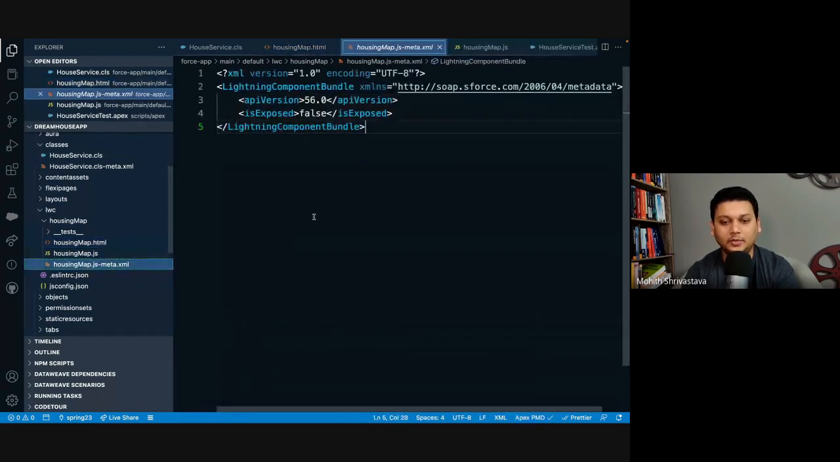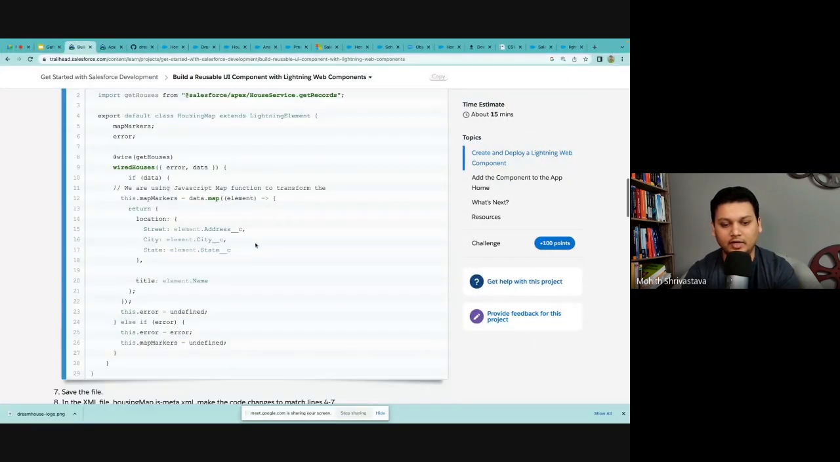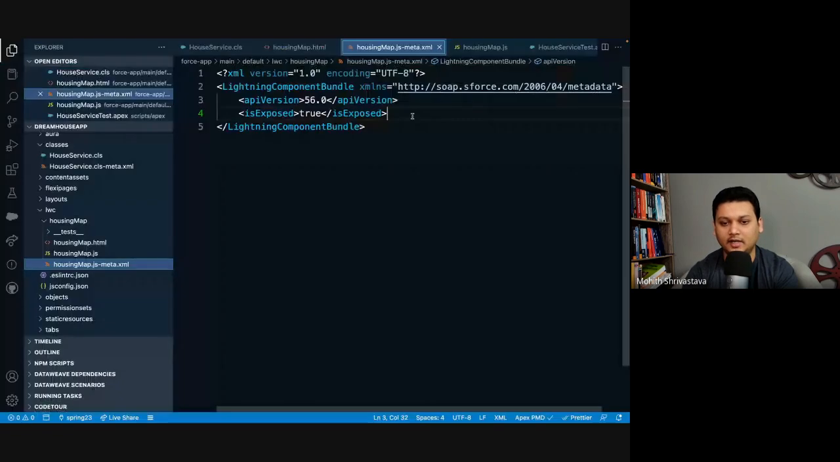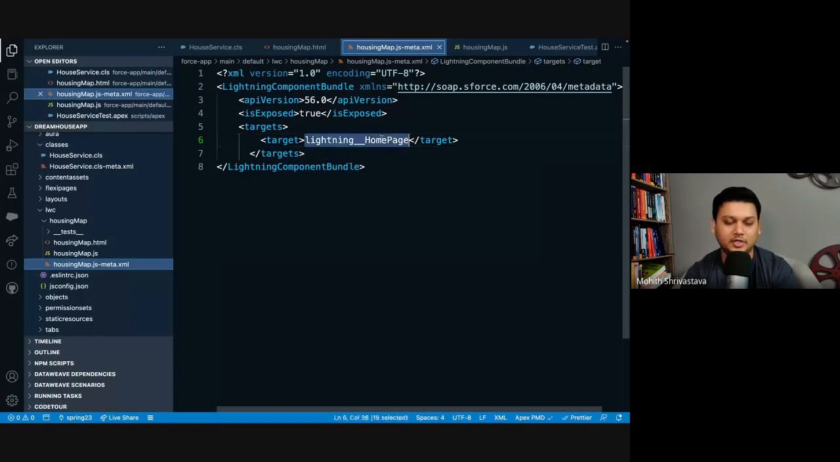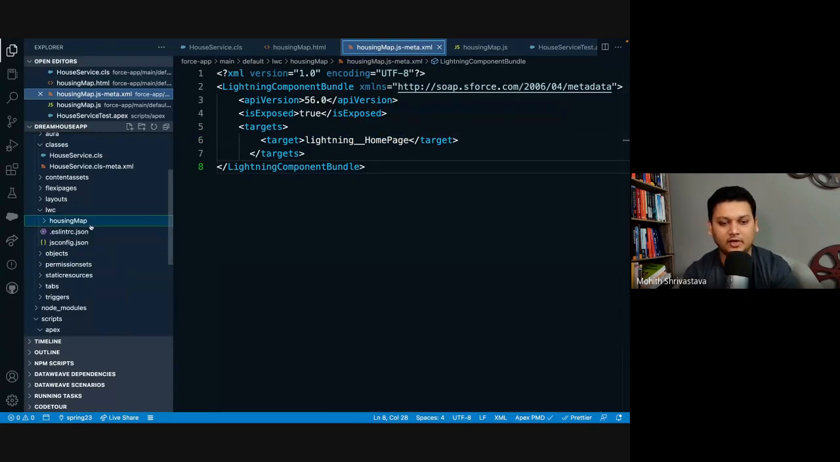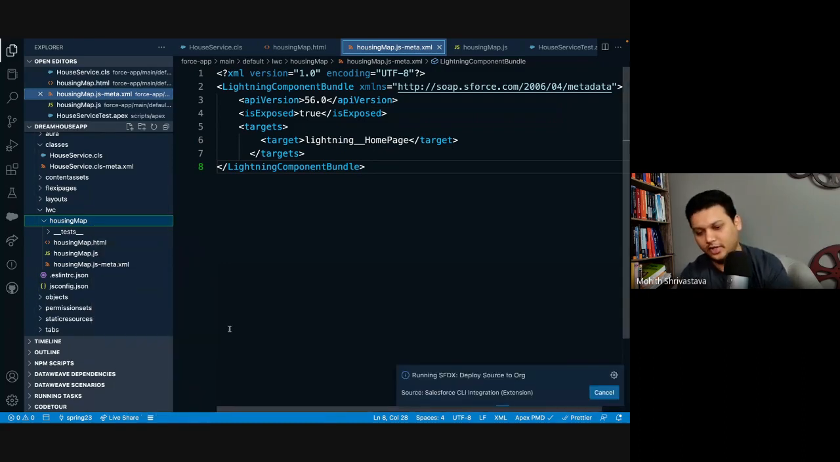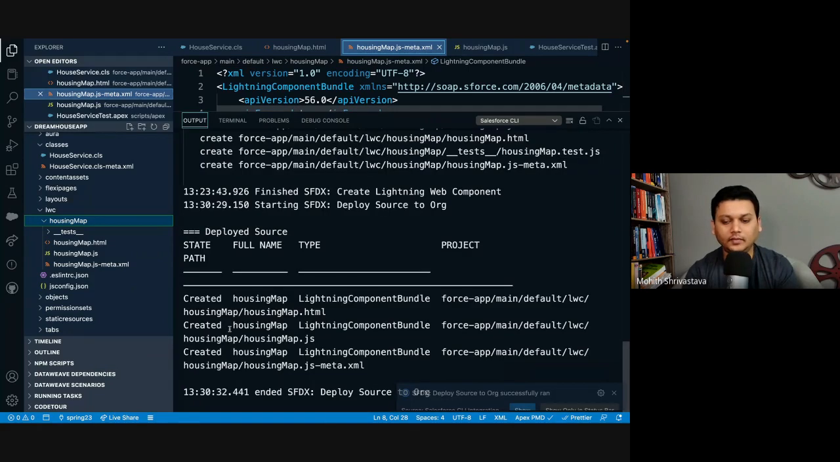And then to expose that, we need to set this flag to true so that it becomes available in my Salesforce environment for admins. And then I want to provide a target. In this case, my target is a simple home page, because I told you I'm building this for the home page. All right, let's save all of these and deploy to Salesforce. Deploy source to org. Now it's deploying to the org. It just deployed, as you can see, and it deployed fine.